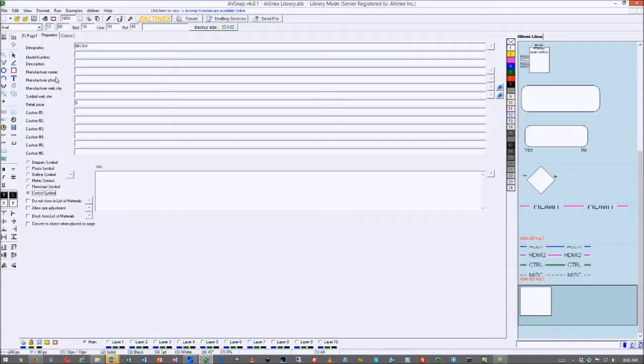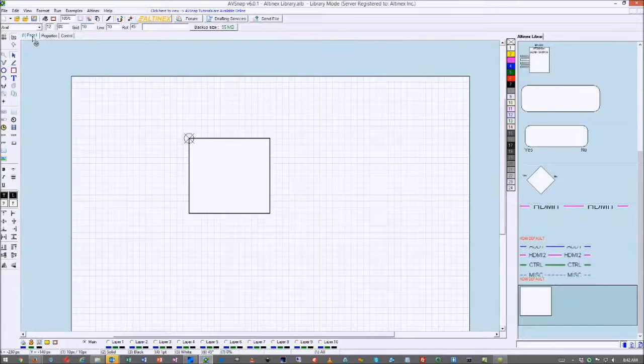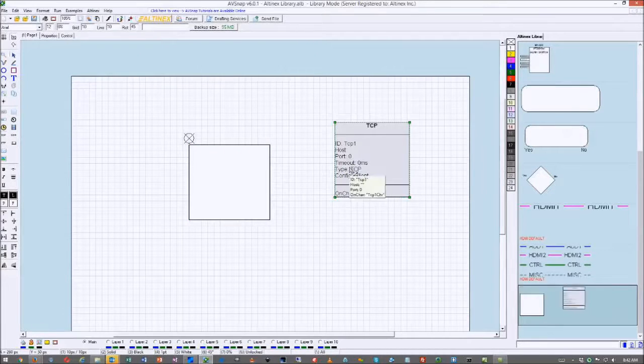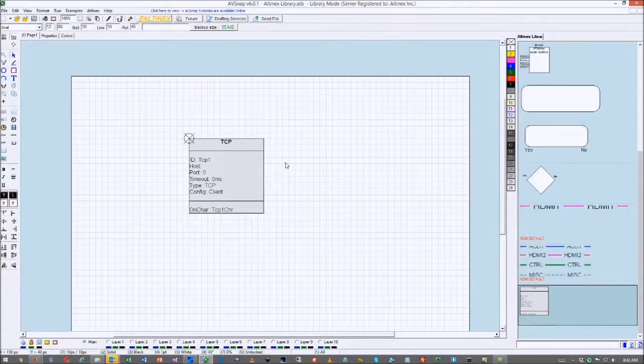So we'll go ahead and make a control symbol. There's a couple of things you can do. For example, one of the things you can do in the control, you can put the TCP port and make it as a control symbol and predefine how you want the TCP port to be. So you don't have to create it from scratch every time.